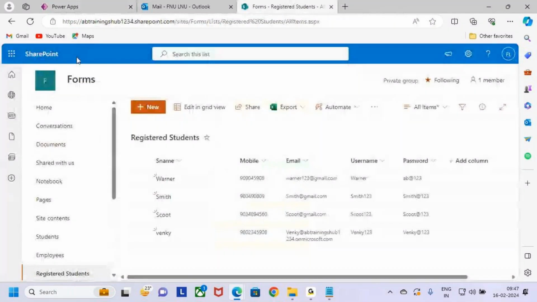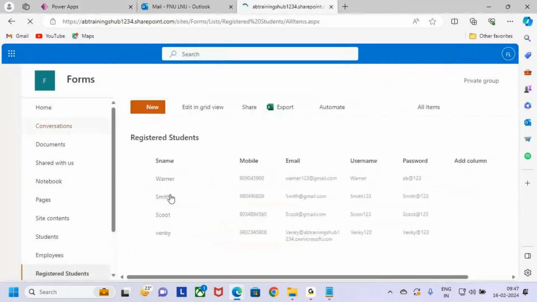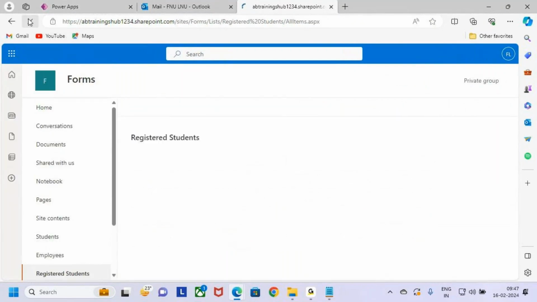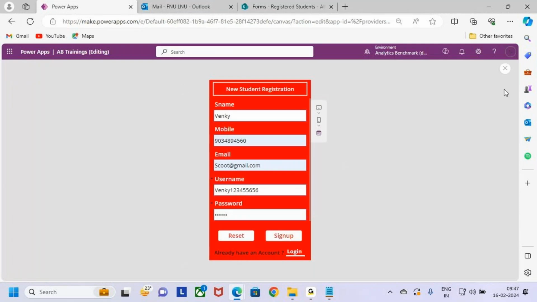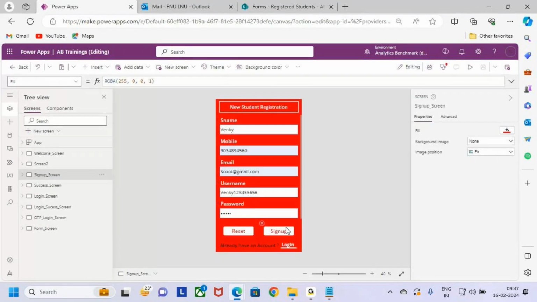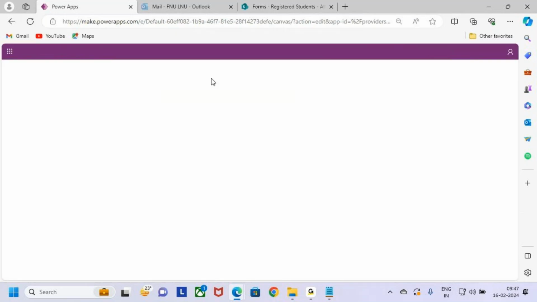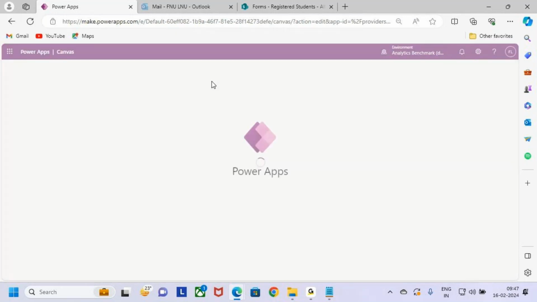Let me check why it is navigating. Let me go here. Let me select this button. Everything is fine. Sometimes Power Apps will play with us. Just refresh the app. Just refresh it.